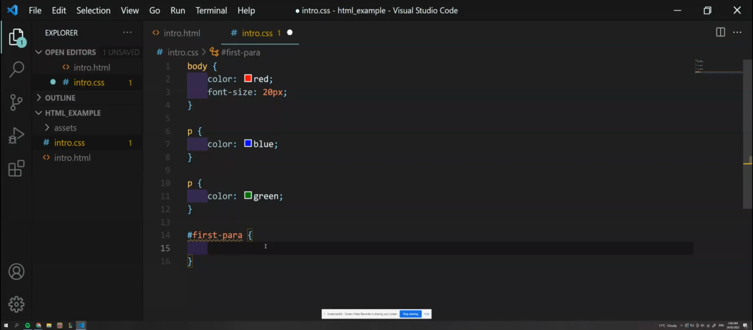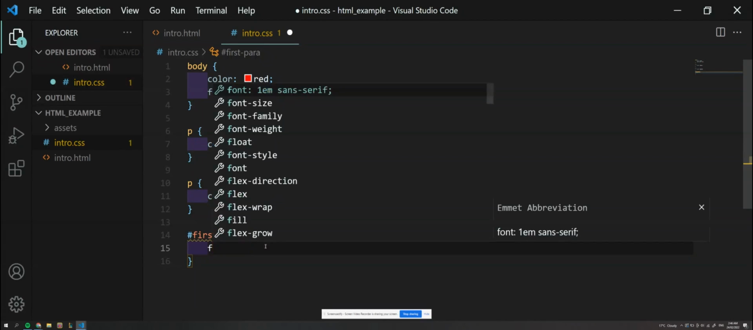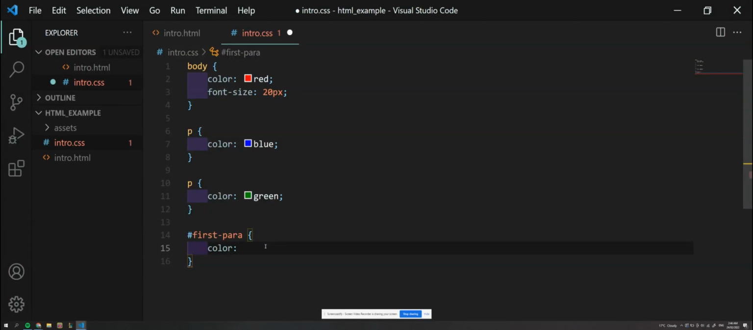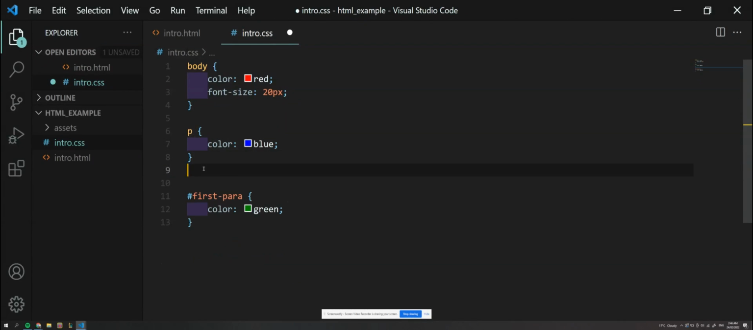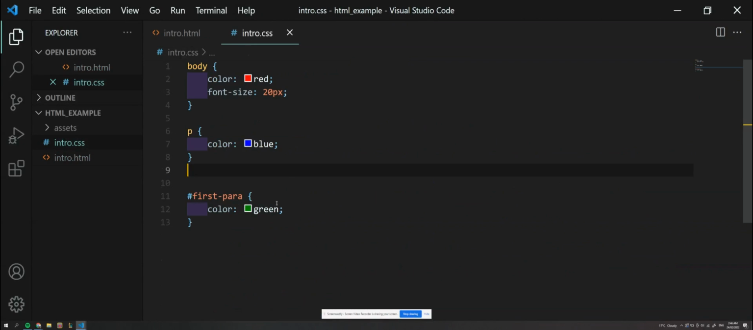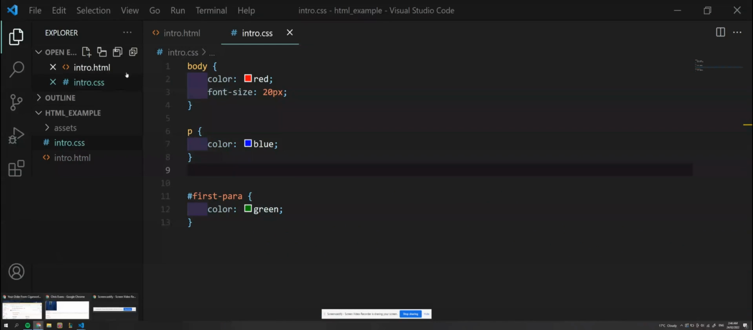And then we can proceed to add the styling rule set here. Let's change the color to green. All right, let's remove this to avoid confusion. All right, so now we expect the P elements to have a blue font, and then we want this first paragraph with the ID of first para to have a font color of green.